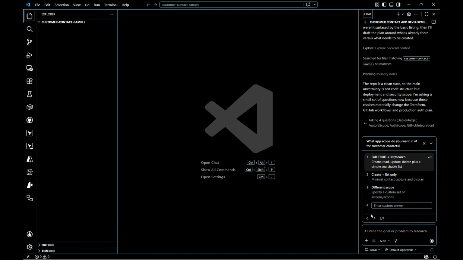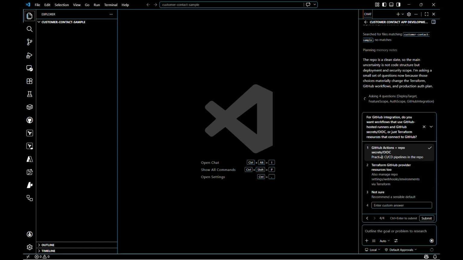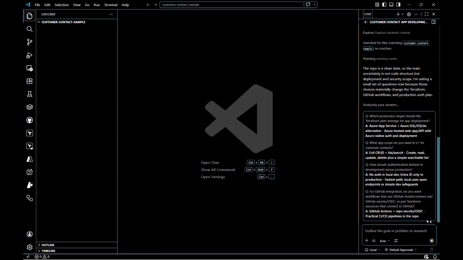do a full CRUD with a list. Yeah, no authorization when working with a local dev, and Entra ID in production only. And then GitHub Actions with repo secrets. So it has selected the proper answers, and I will submit.